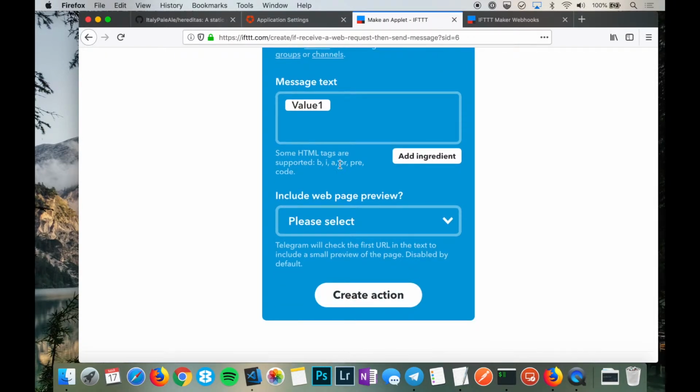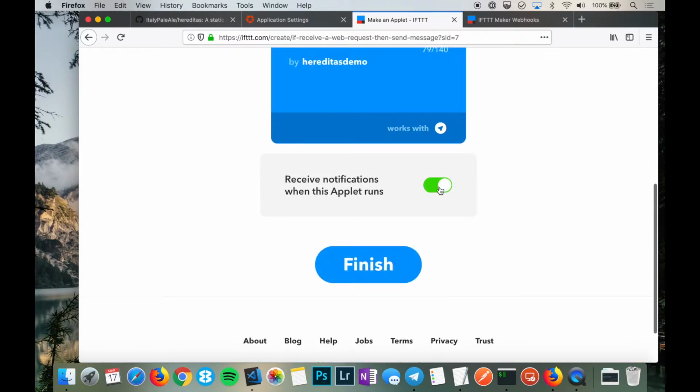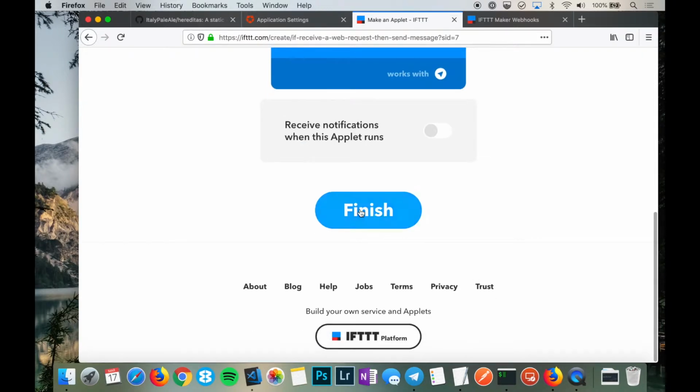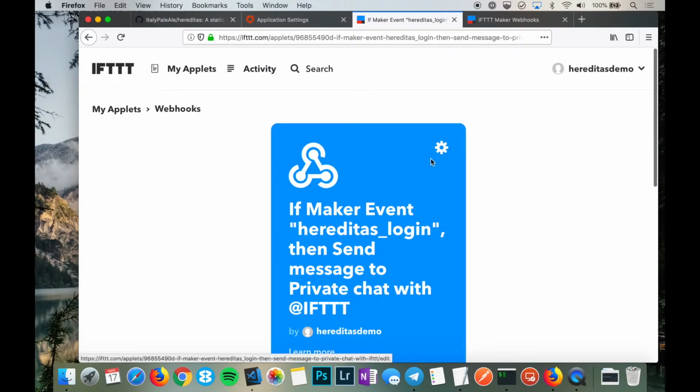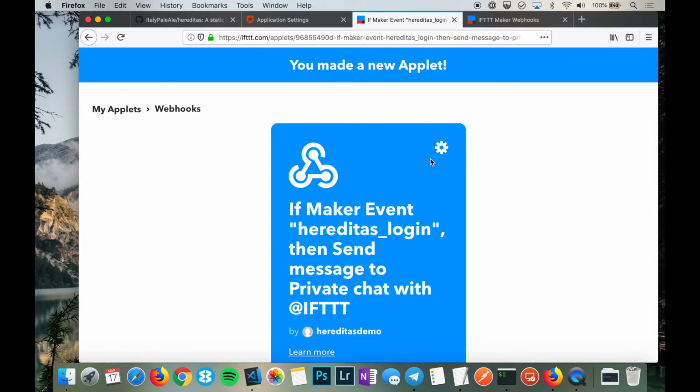Let's press create action. And then let's disable receiving notifications when the applet runs, otherwise we'll get notified twice. Finish. This is it. Now we are ready to go ahead and start building our application.